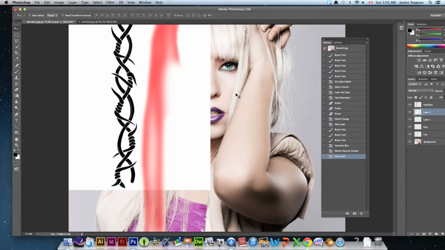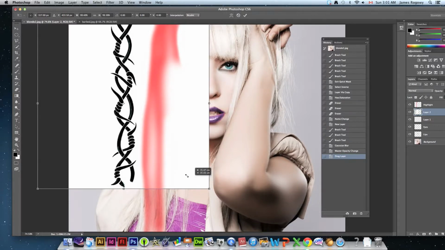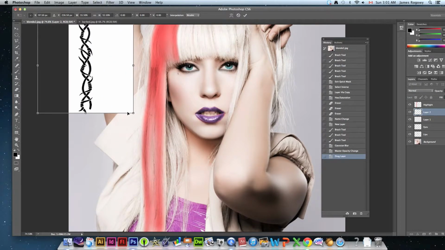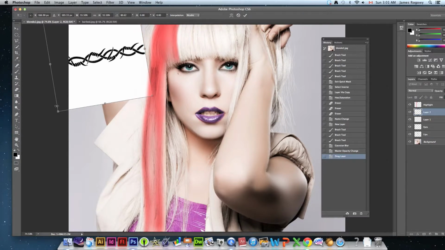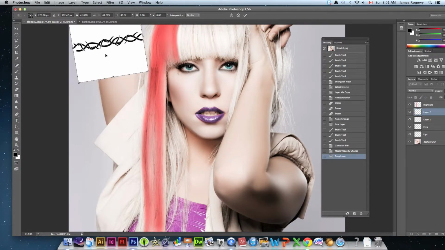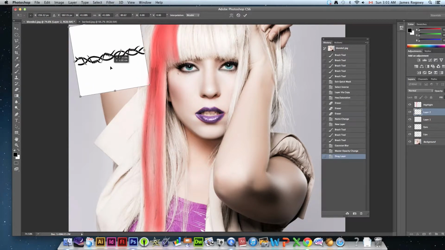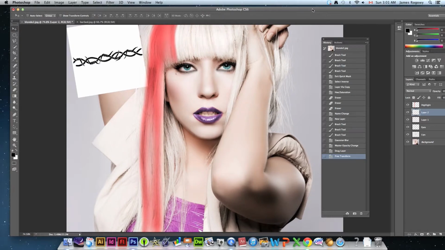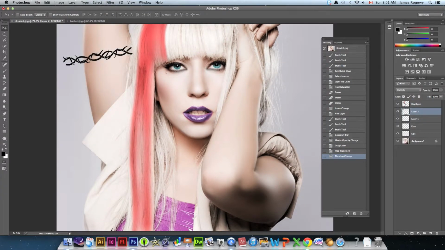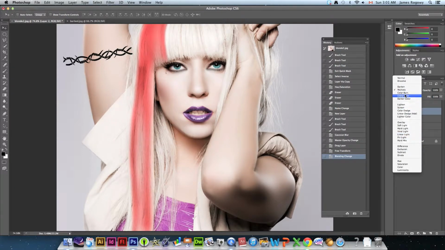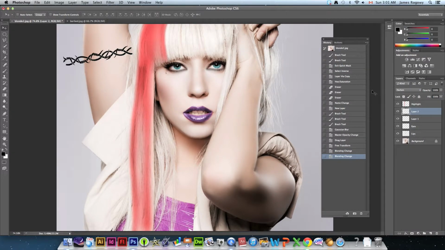Now, press Command T, and you can transform it, hold Shift. And you probably know this, but if you go out the corners of the transform window, you can rotate it and make it at the correct angle that her arm is at. All right, and then after that, you can change the blending mode by going to your layer to something like multiply, or darken's a good one. Doesn't really change too much.